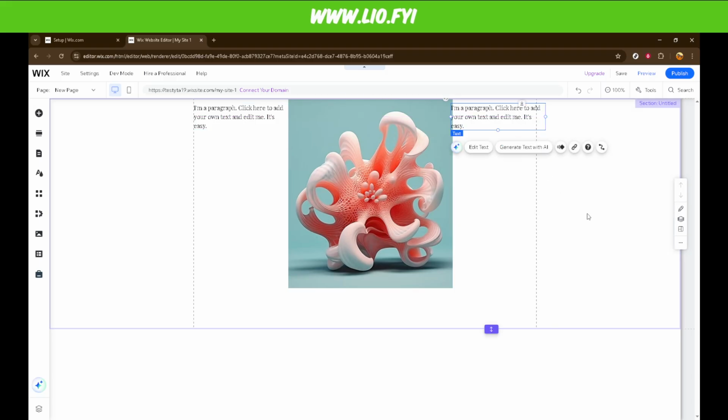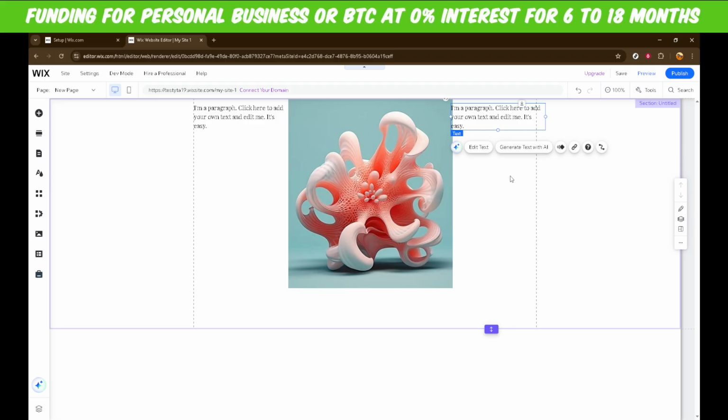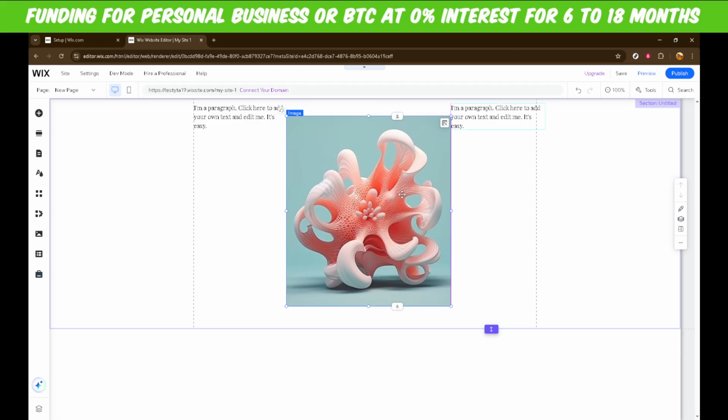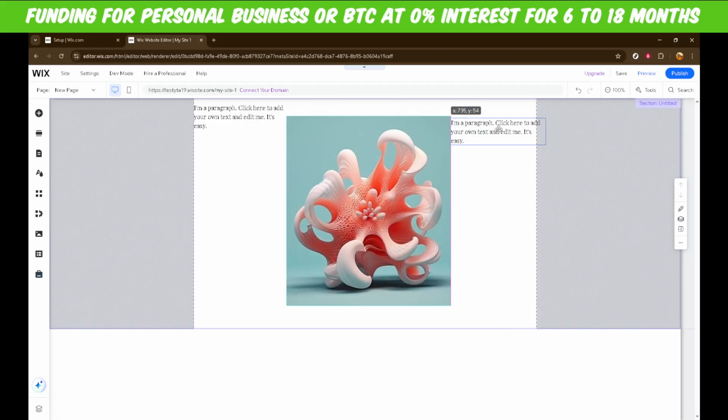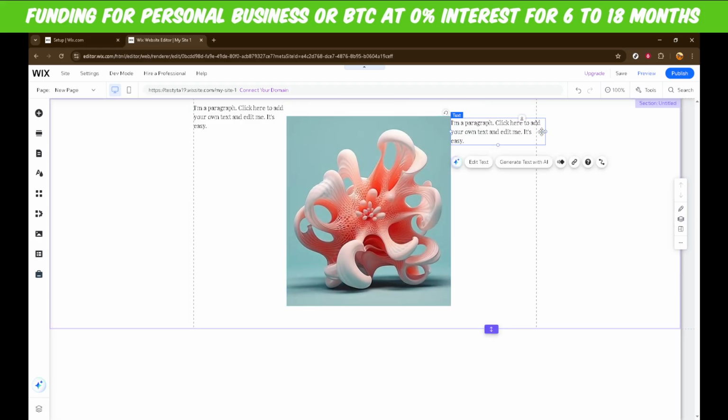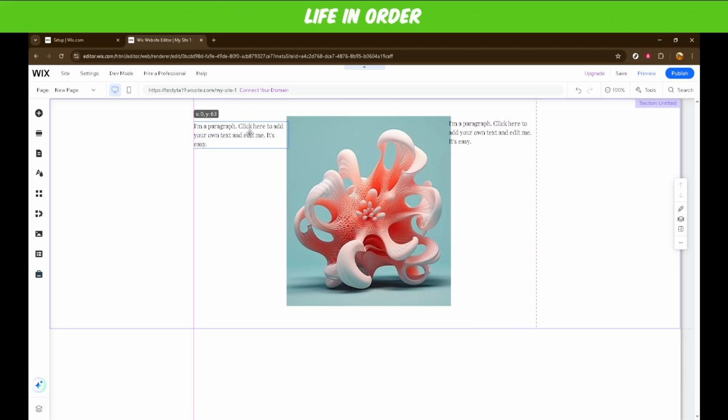Now position your text around the image. Simply click and drag the text boxes to place them where you want them on the page. The goal is to achieve a balanced layout where the text naturally flows around the image, creating an aesthetically pleasing and easy-to-read design. Remember, the arrangement can vary depending on the image size and the amount of text you have. It's all about playing with the layout until it looks just right to you.